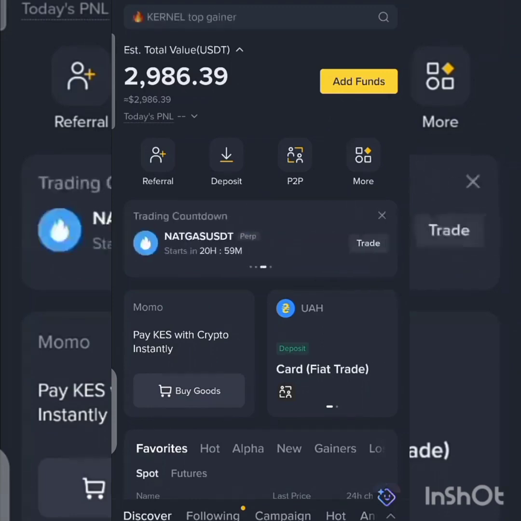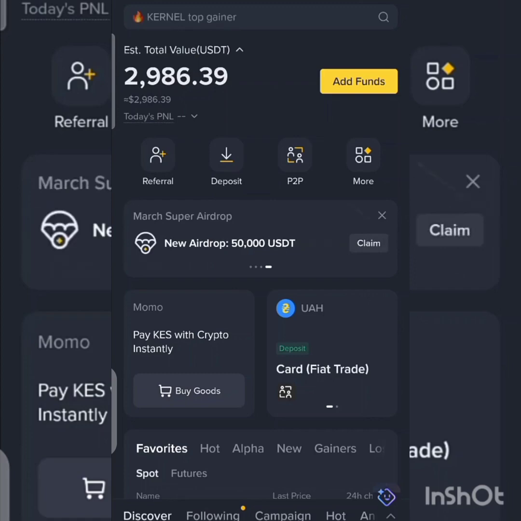As you can see here in my account, 70% of the money you are seeing in my Binance account here, I made it from this particular trade.